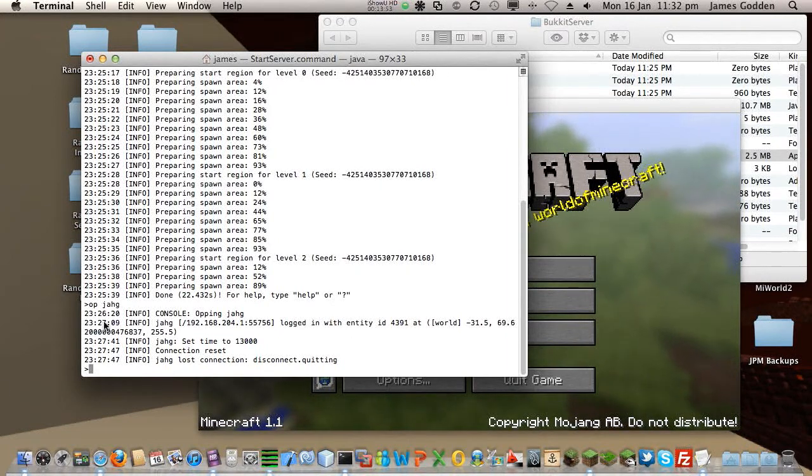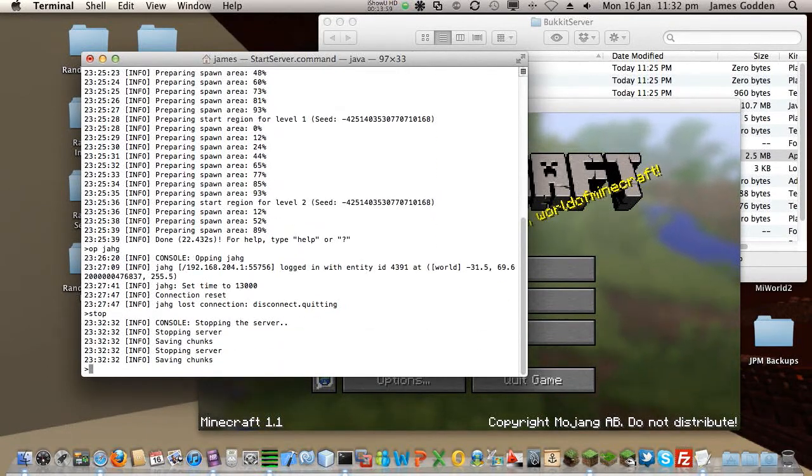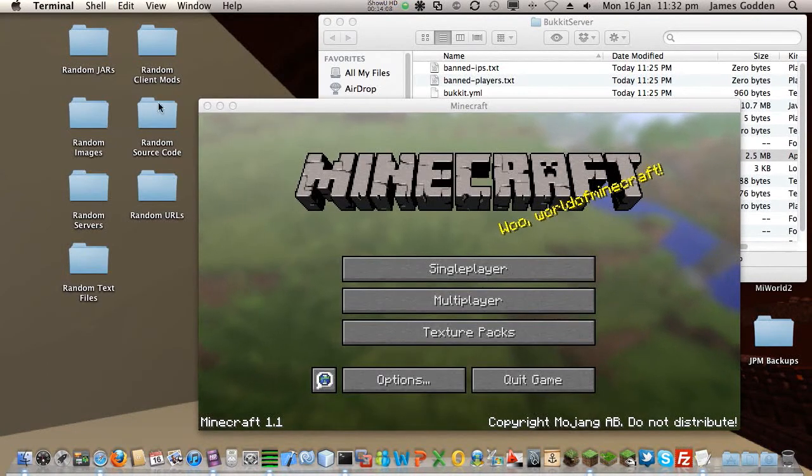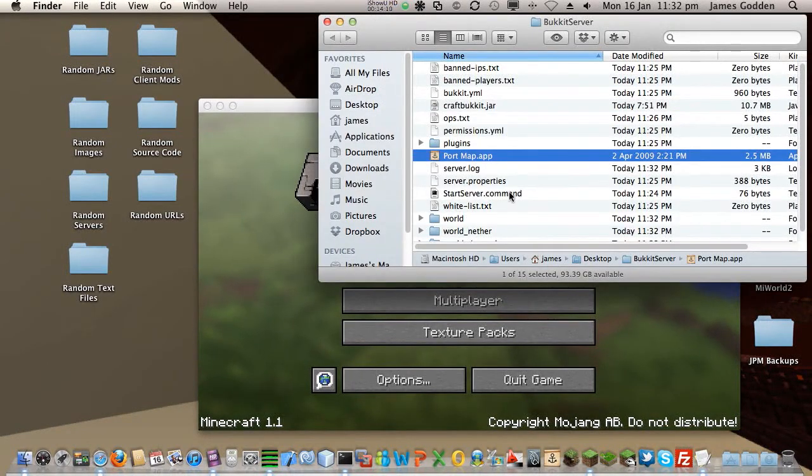In fact, I am going to stop it. To stop your server successfully, just type stop, and it will save chunks and so on. Just closing this window doesn't always save everything immediately or correctly, so that's why you type stop. I can close that, and now my server is offline.